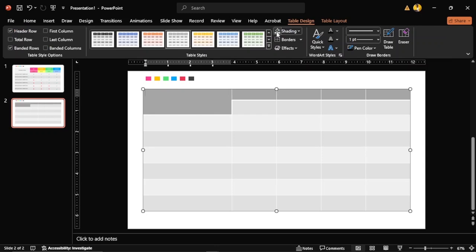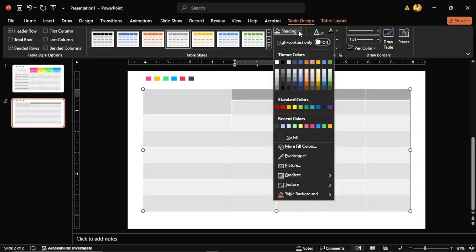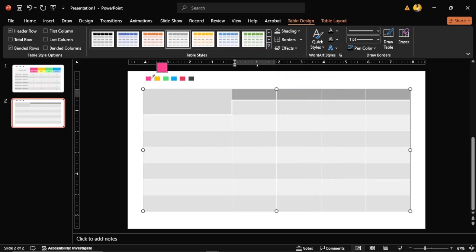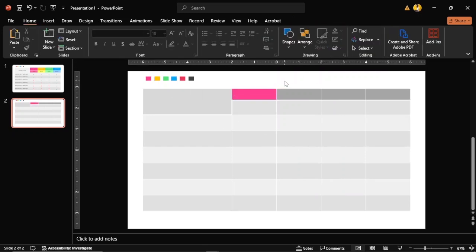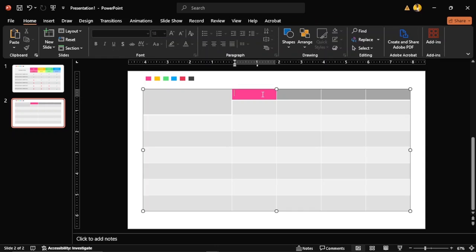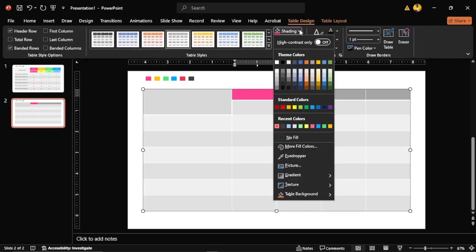So I select this option and I go with the light gray color that I initially gave it. Then I use the cursor, select the second box over here. Then under table design, under shading, I use my eyedropper tool to select the first color that I have at the top. You can use any other color, but this is the color I'm using. For those of you who want to use the exact same color, let's look at that.